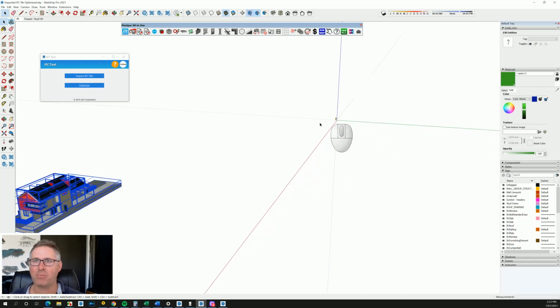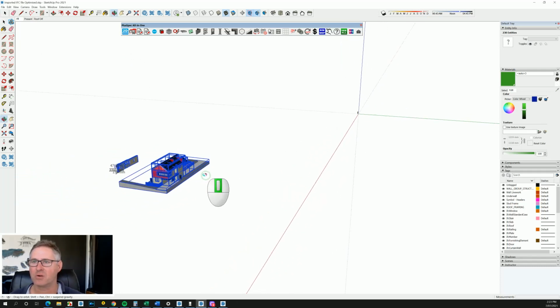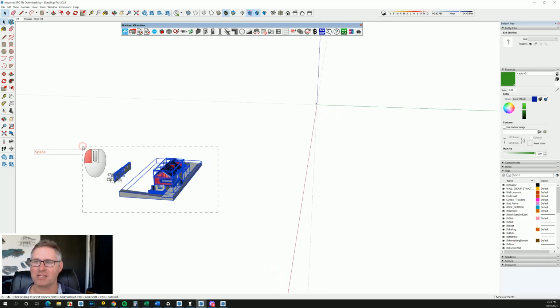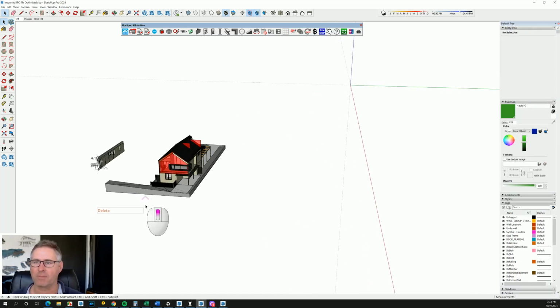When I had to import it or optimize my file, I should have gone and made it so that the axis was in the center of the model. So what I would do is I would actually select this geometry and move it, or I would delete this character over here. I like to work closer to axes, but both will work.